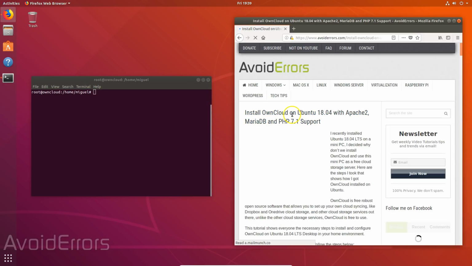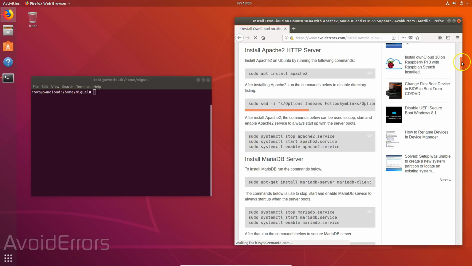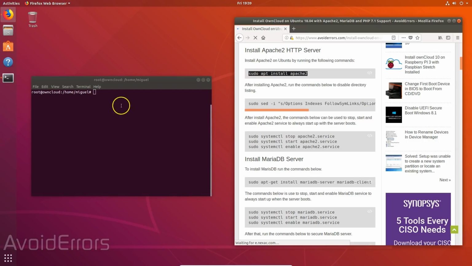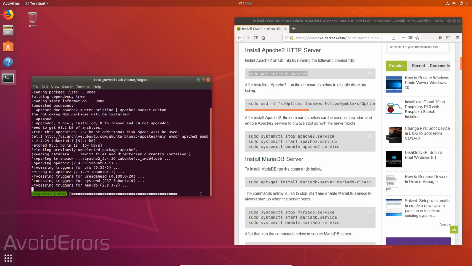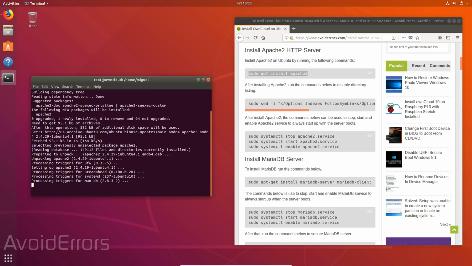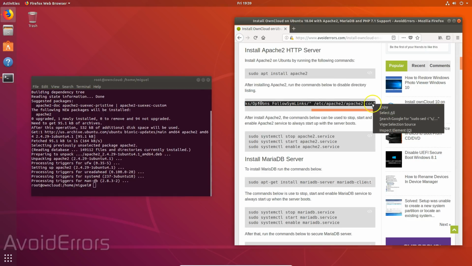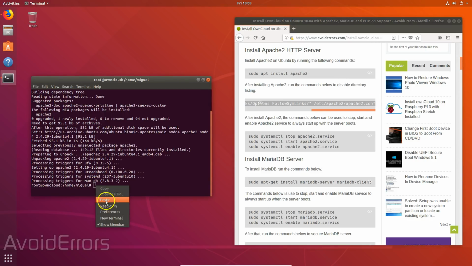So go ahead and navigate to my website. Here, scroll down a little bit, and let's install Apache 2 HTTP server. Like I said, I'm just going to copy and paste and hit enter. It gives me a chance to also test that the commands are properly working. Now let's disable directory listing.